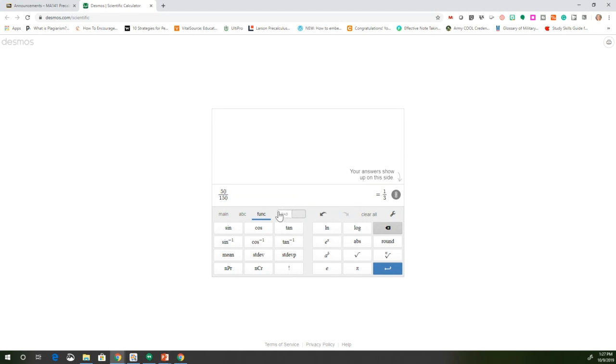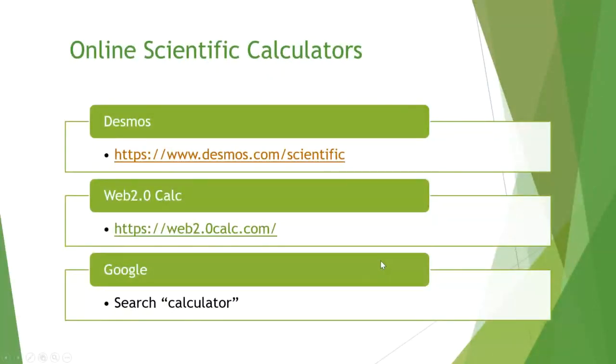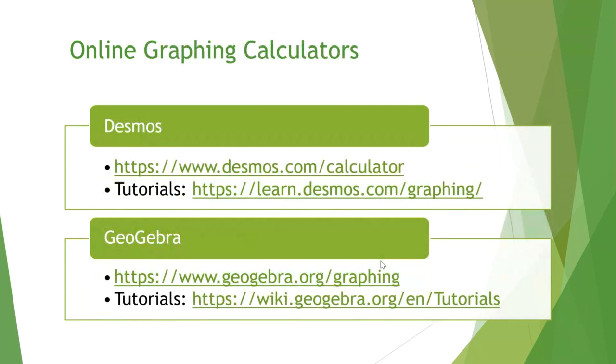So if you have a physical calculator, make sure it has these buttons. Most scientific calculators do. Otherwise, this calculator gives you everything that you need for this class. I like the Desmos calculator. There are a couple other options here as well. Online graphing calculators, we will be doing a lot of graphing. Desmos also has an online graphing calculator, which is amazing. I've got a link there.